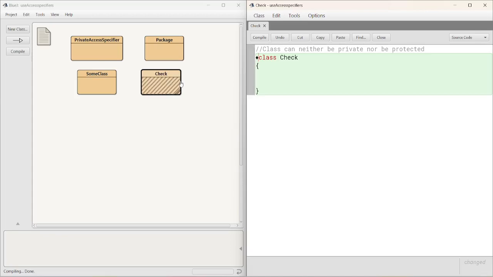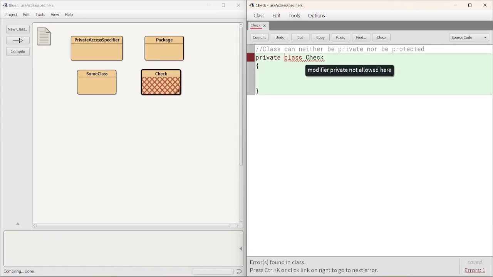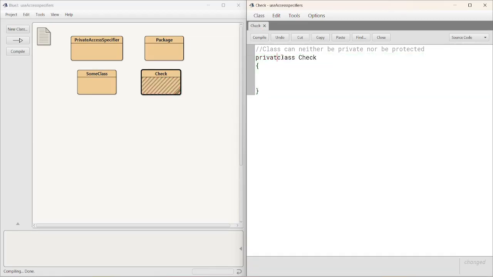Let's see, first of all, what are all the access specifiers which can be used with the class? First of all, I did not give any access specifier here. What are all the access specifiers? Private, public, protected, and this is default, no access specifier. Control K, it does not give any error. Let's try private. Control K, it says modifier private not allowed here. A class cannot be private.